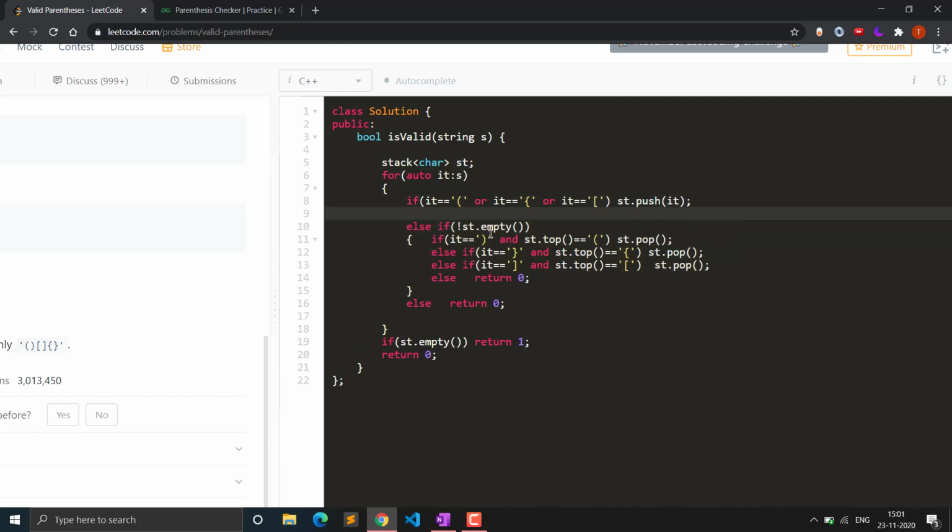Else, that means it is not an opening bracket, so it would be a closing bracket. So we will check if the stack is not empty. If the stack is not empty, that means there are some opening brackets which have not been closed. So we will check if the opening bracket is curly, square, or circular. We will check if the stack top is the square or this type is matching, and we'll simply pop that element. That means it has been matched or validated, so we'll simply pop that.